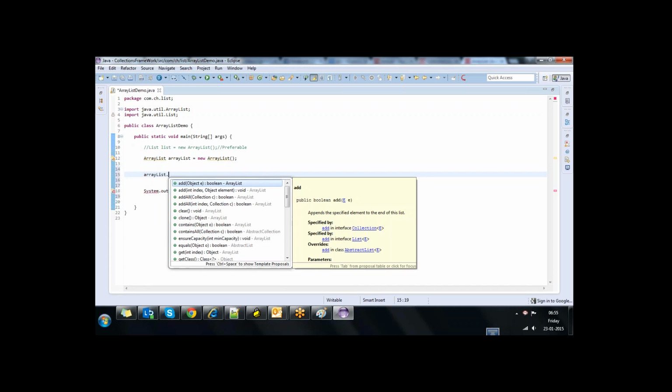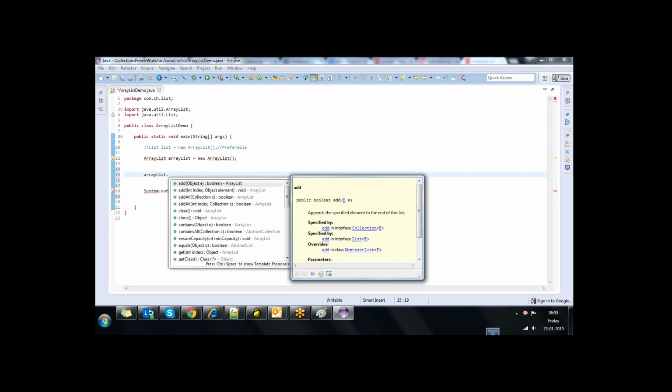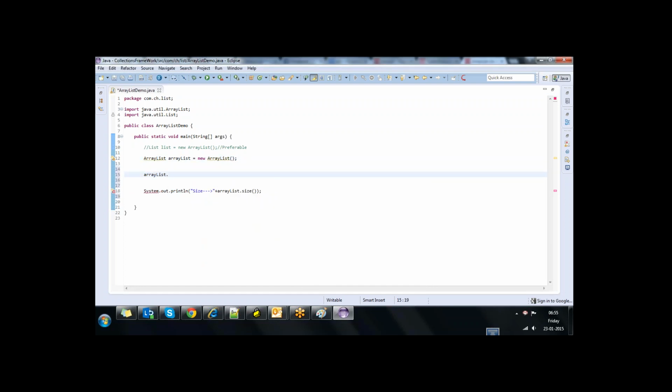What will the add method do? Appends the specified element to the end of the list. Now by using the array list dot add method, what happened? I'm going to add some object. It's like a string object. I'm going to access it.